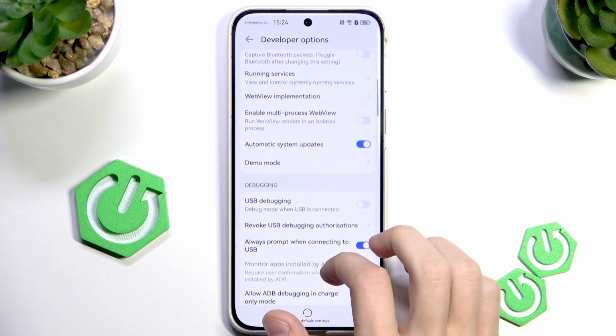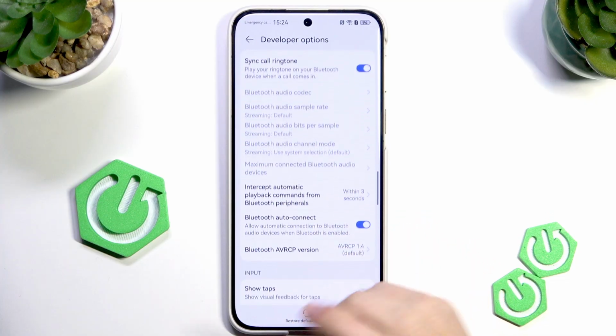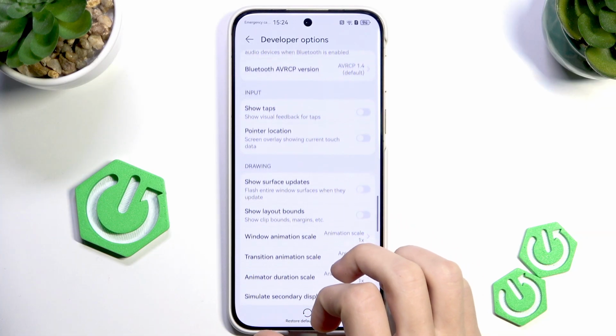So there are a lot of things to go through, and if you want to play around with those, this is how you enable them. And that is pretty much it.